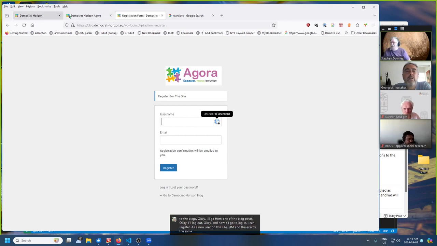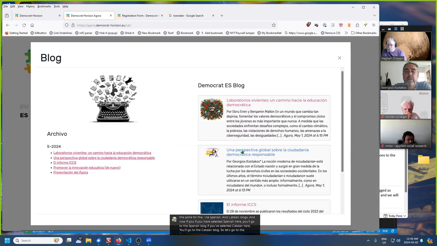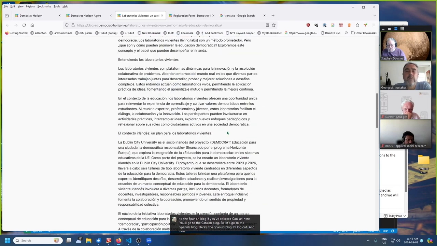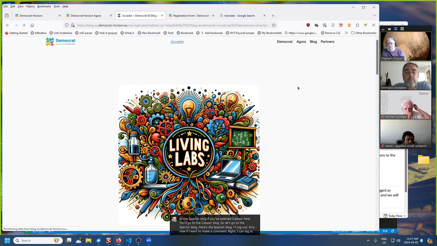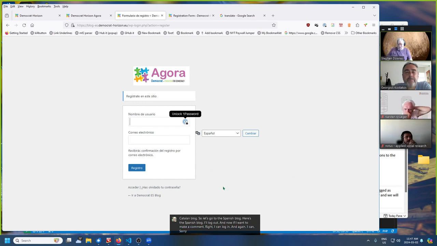Exactly the same for the Spanish and Catalan blogs. Now if you have selected Spanish here, you'll go to the Spanish blog. If you've selected Catalan here, you'll go to the Catalan blog. So let's go to the Spanish blog. Here's the Spanish blog. I'll log out. And now if I want to make a comment, I can log in. My Spanish isn't great, so I have to think a second. I can log in as a new user and even specify my own language. So that's the blog part.